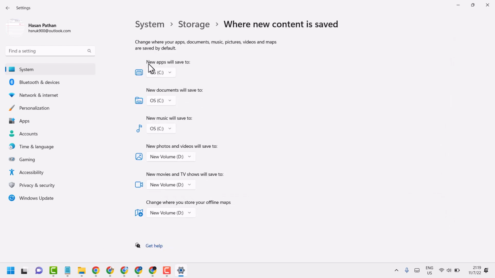So you will see new apps will save to C drive. You can change and you can select your desired drive. Change where your apps, documents, music, pictures, videos and maps are saved by default. So just select your desired application. Then click on apply. Now close and restart your system.